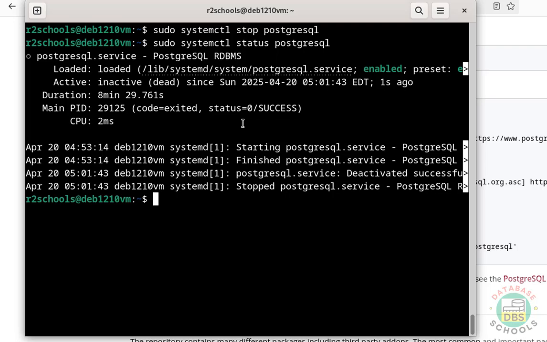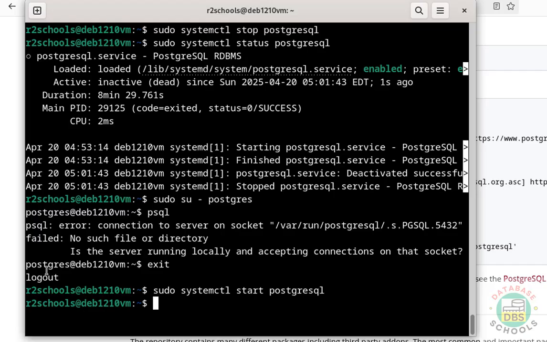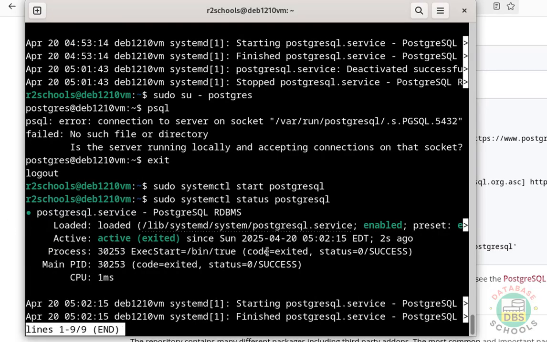Q to quit. Also verify by trying to connect to PostgreSQL server. Sudo su - postgres. psql. See, we are unable to connect because PostgreSQL server is stopped. So start it again. You cannot start with this postgres user. So exit from this postgres user. Sudo systemctl start postgresql. Hit enter. Verify the status. See, PostgreSQL is started 2 seconds ago.